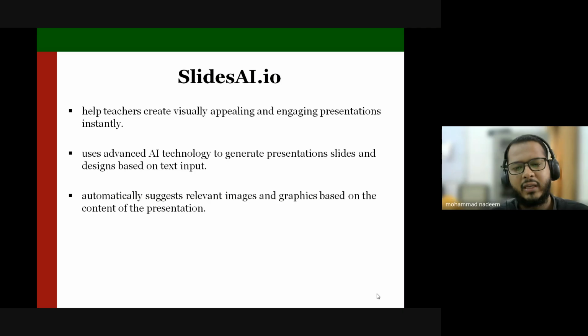Or you can upload your own text or copy paste your own text and ask it to generate presentation slides based on the text that you have. Okay? And the good thing is it comes as an extension to both Google Slides, like we have Google Docs, like we have Google Sheets, as an Excel.